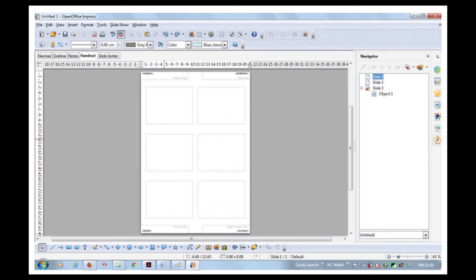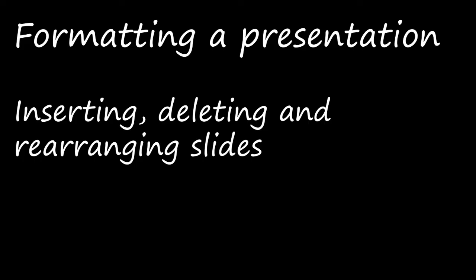And next one is about formatting a presentation. To format a presentation means here you will be inserting, deleting or rearranging the slides. For this, I have given a note for you: remember to save frequently while working on the presentation to prevent any loss of information. You might also want to activate the auto recovery function.